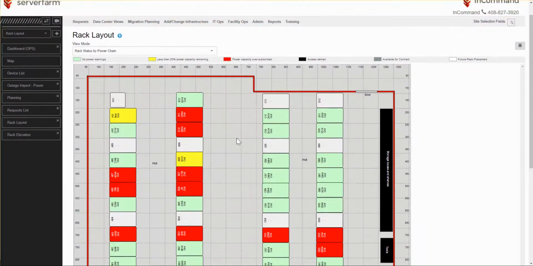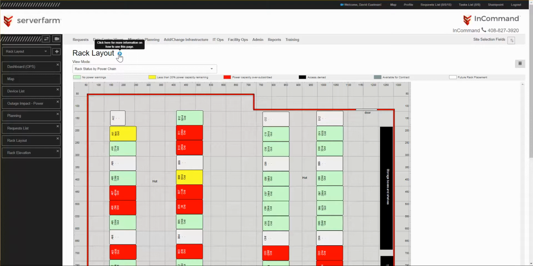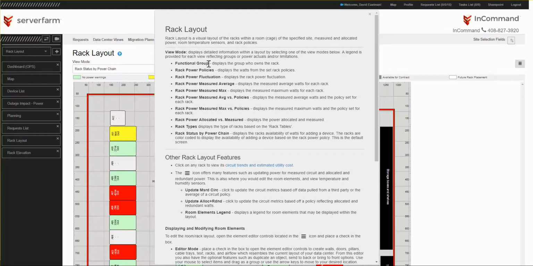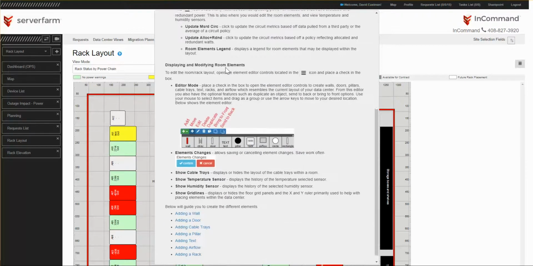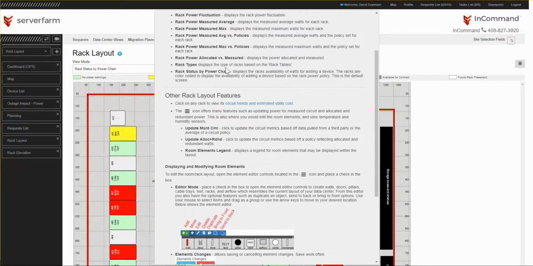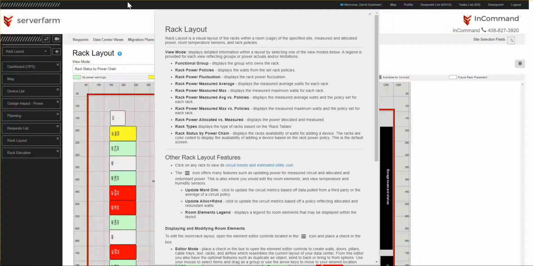First things first. At the top is the blue question mark. Click on the blue question mark and it gives you many definitions and instructions for how to use this page. It's actually a very complicated page. You'll find this documentation very helpful.